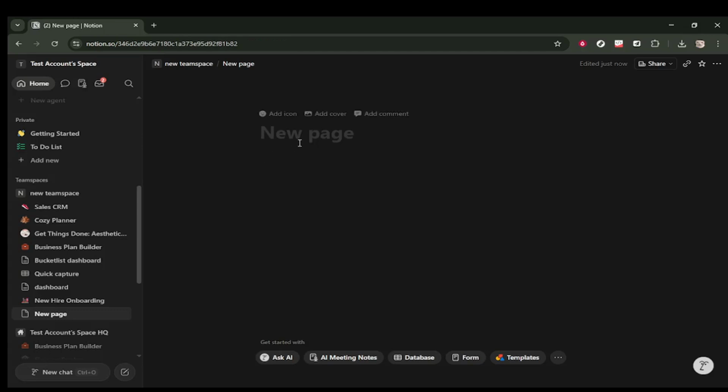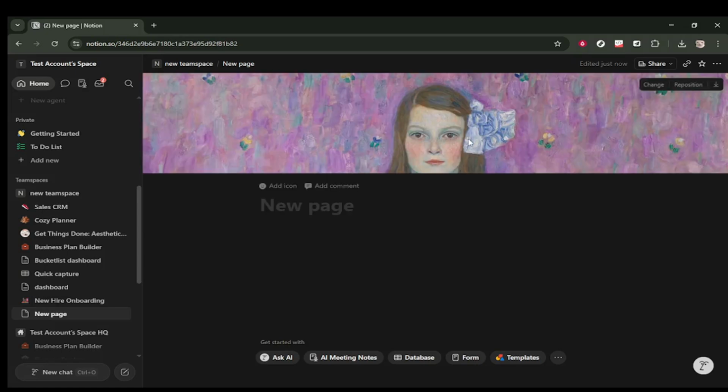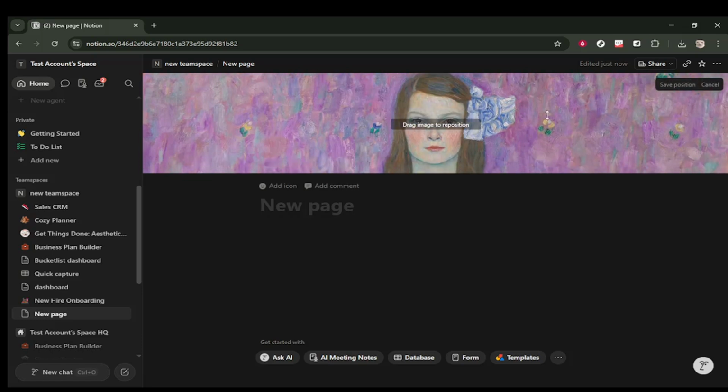Next, choose Add Cover. As soon as you do, Notion places a cover image area at the top of the page. This is where you can add a photo to give the page a clear visual identity, which is especially helpful when you have many pages and you want them to be easy to scan. After the cover appears, click Change. This opens the cover selection menu.